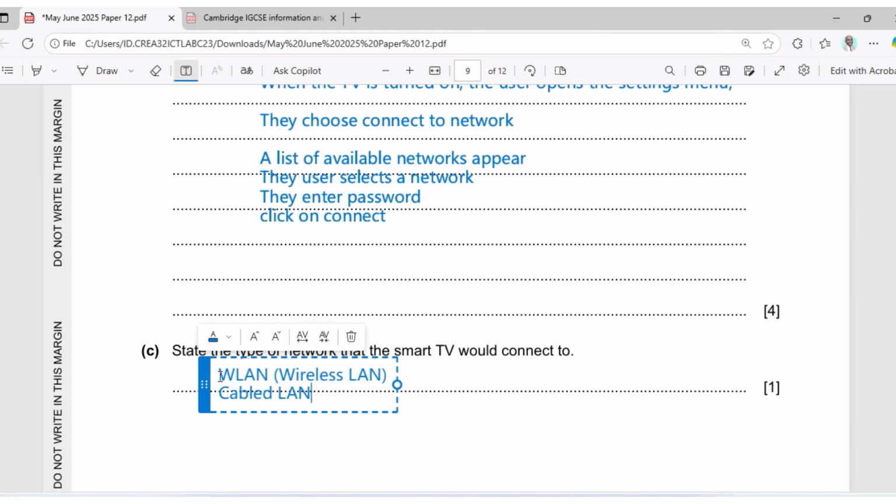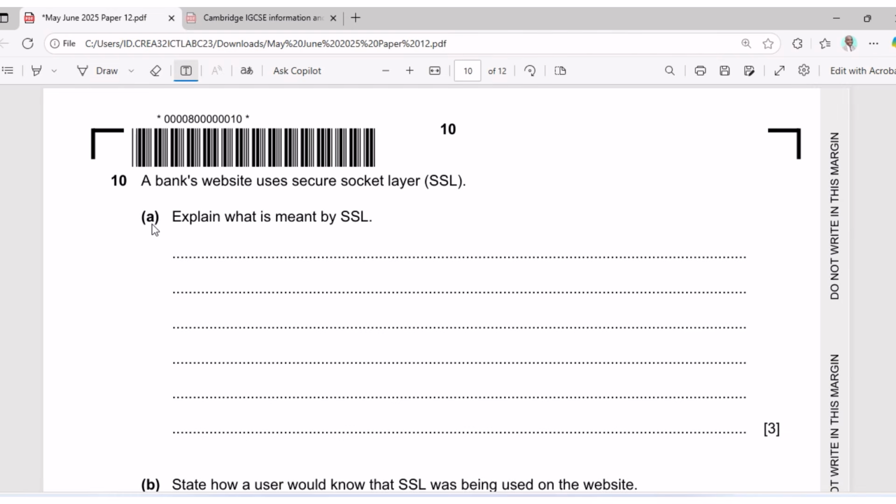Then the next one is question 10. A bank's website uses secure socket layer, SSL. The question is asking you, what is SSL? SSL, or secure socket layer, is a protocol. You can say it is a communication protocol that is used to secure the communication on the website.